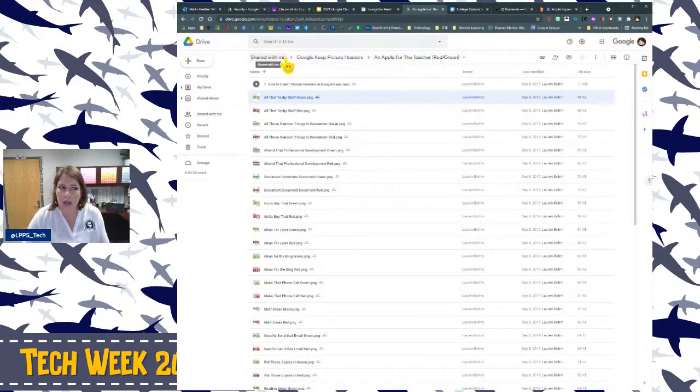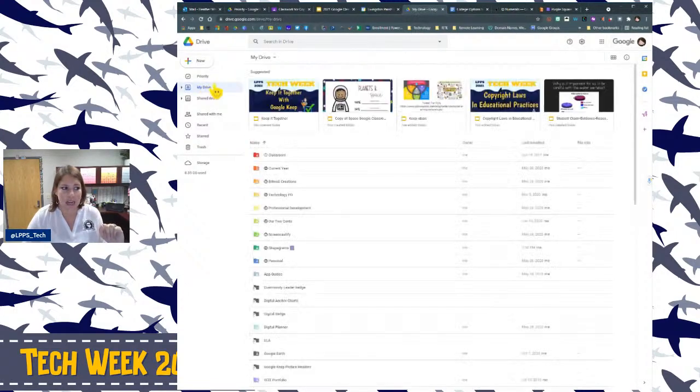So technically they're not taking up space in my drive. I just have a shortcut to a folder that is actually stored in this person's drive right here. So that's the nice thing about a shortcut, it's not eating up any of my storage space.